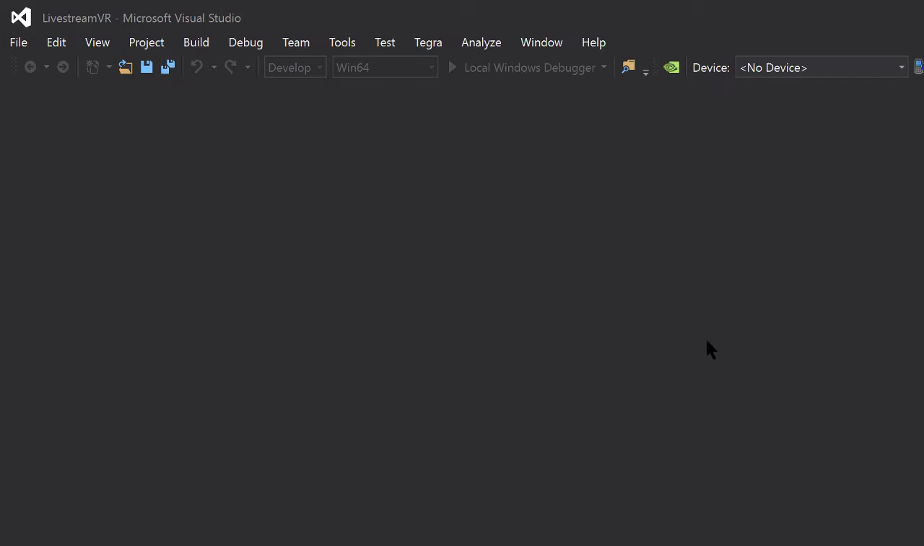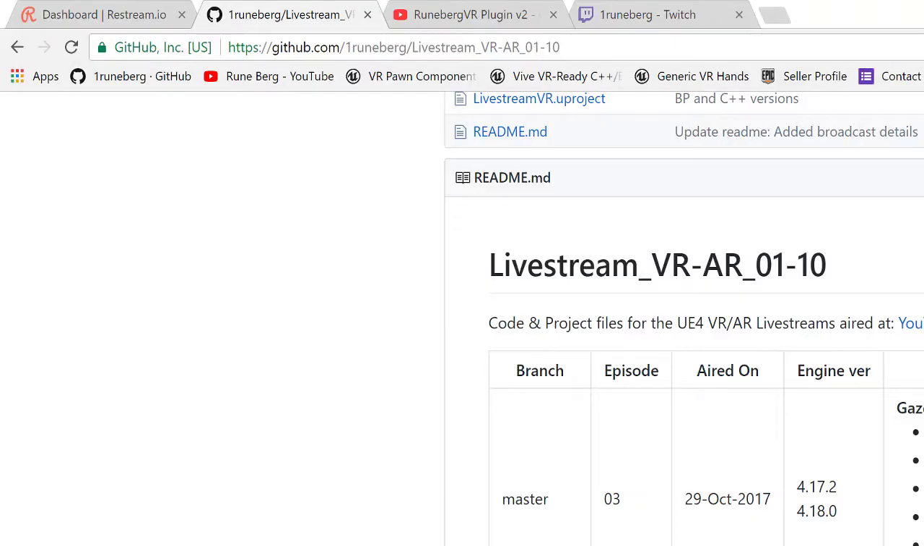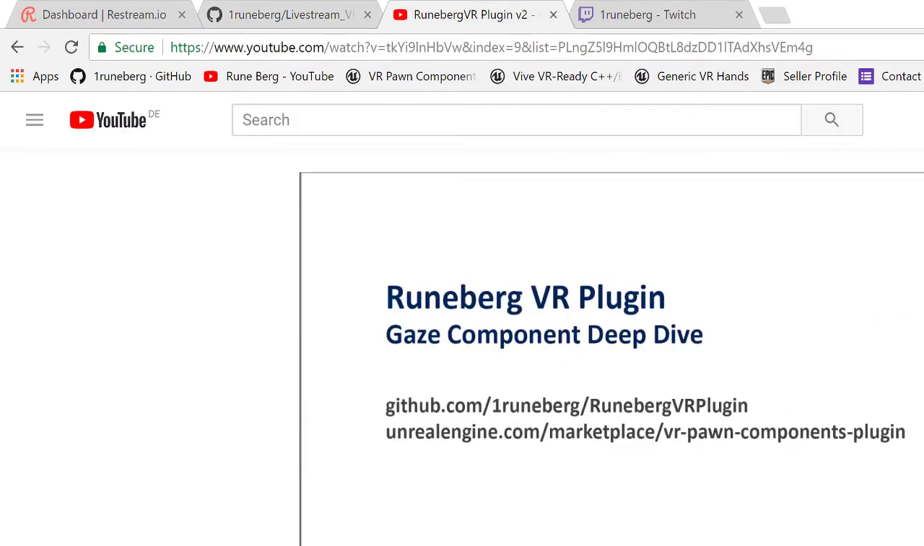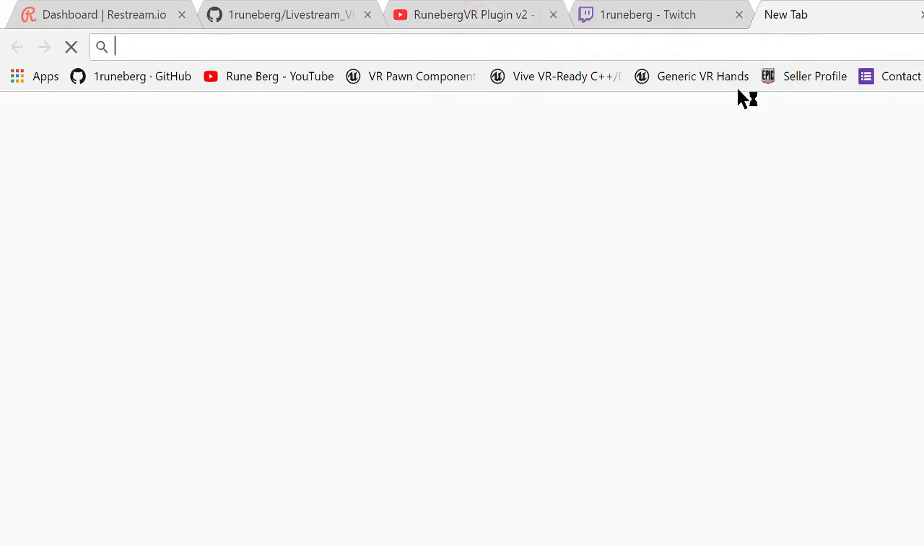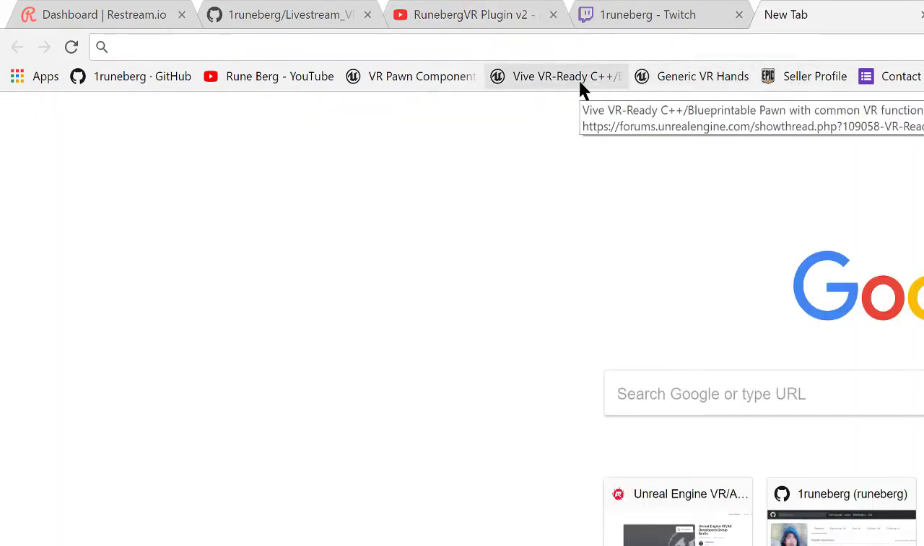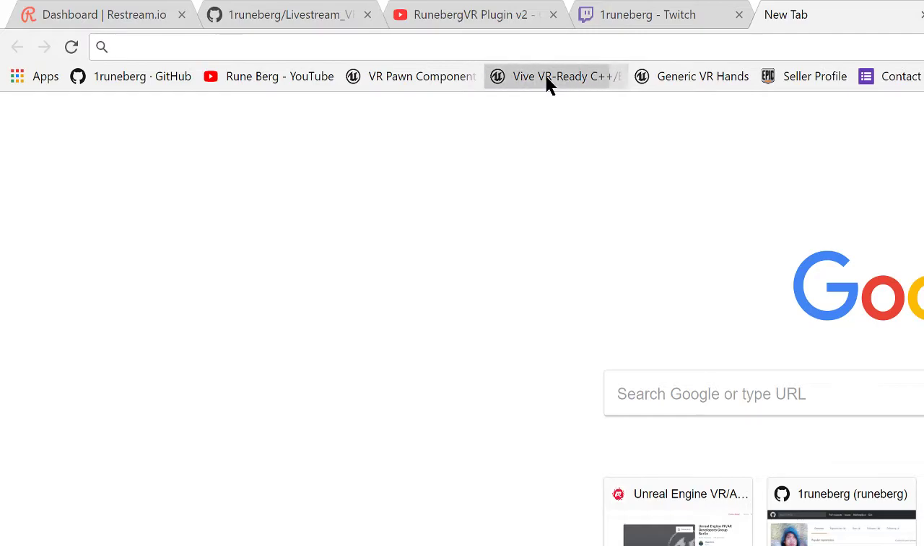It's going to do some building here. While that's happening, I'm going to show you what we're going to do. So in my plugin out in the marketplace, if you go to, let me see which one is the right link, this one.